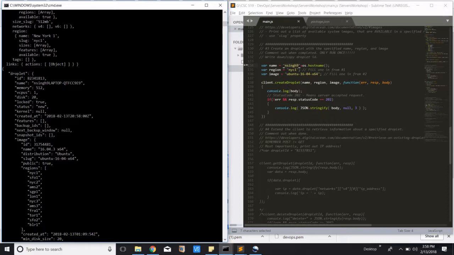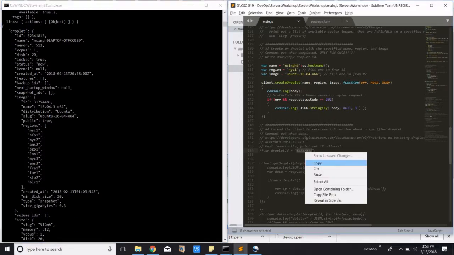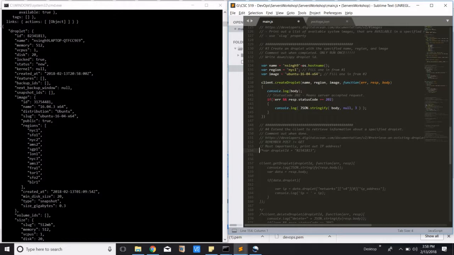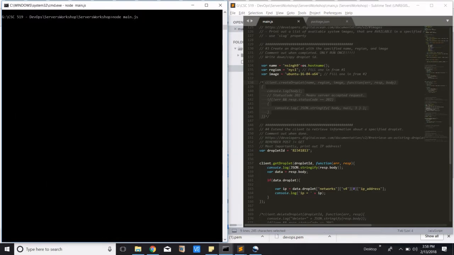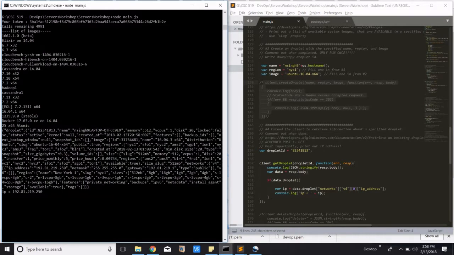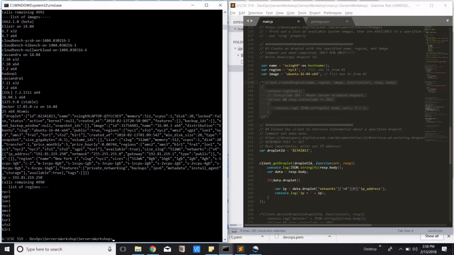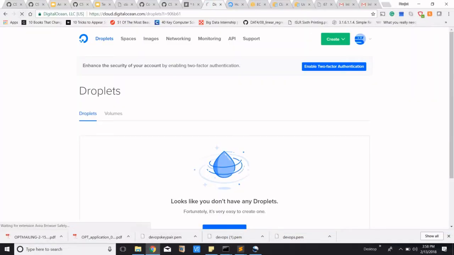If we just copy the droplet ID, we can get the details of the droplet, which include its IP. So let's go ahead and do that. We should comment the create droplet so as to not create another droplet again. We see that we have an IP which is 192.81.219.250, and we should be able to see that on the UI too.